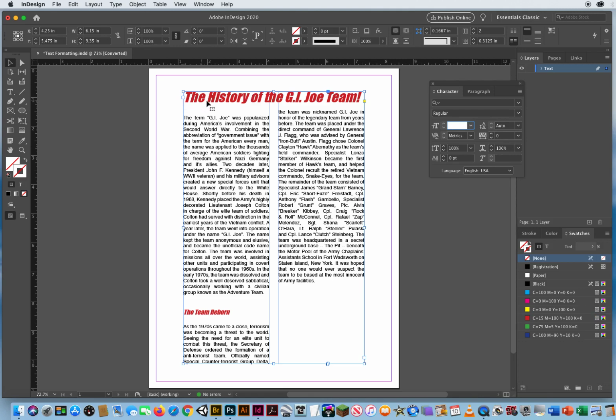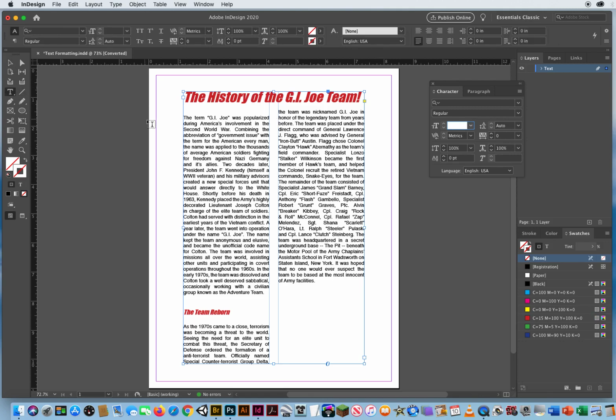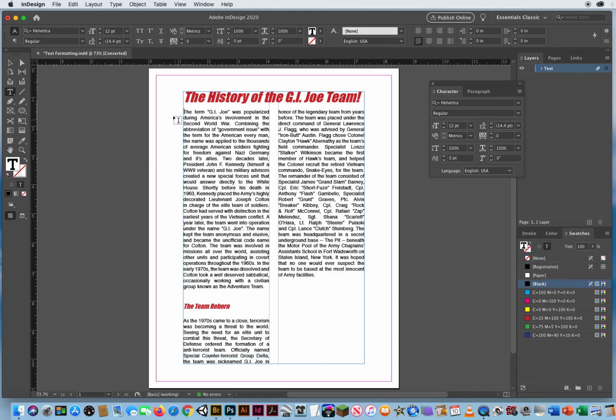There we go, the history of the G.I. Joe team. But notice how this has a little bit of extra space right here. This line comes up. So I'm going to just click right before the word the, hit delete once. There we go. So now I've balanced out my text.